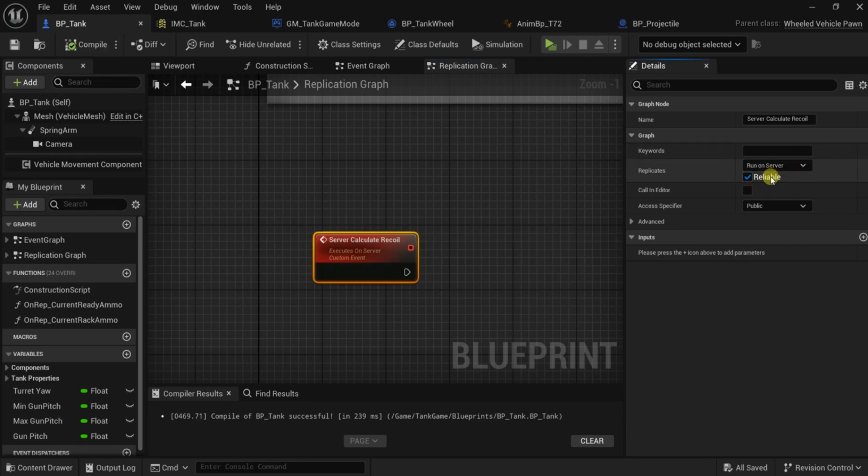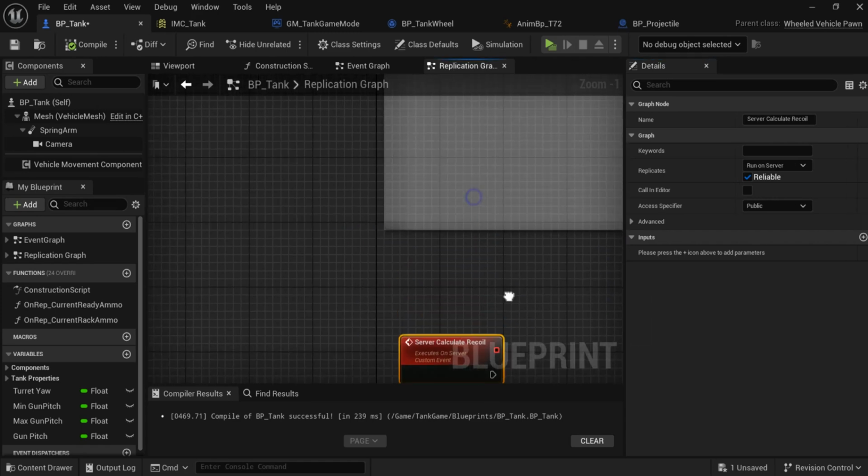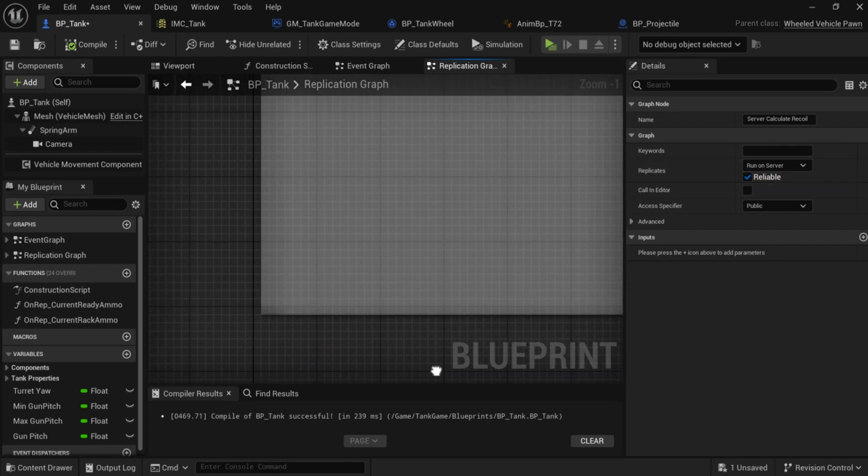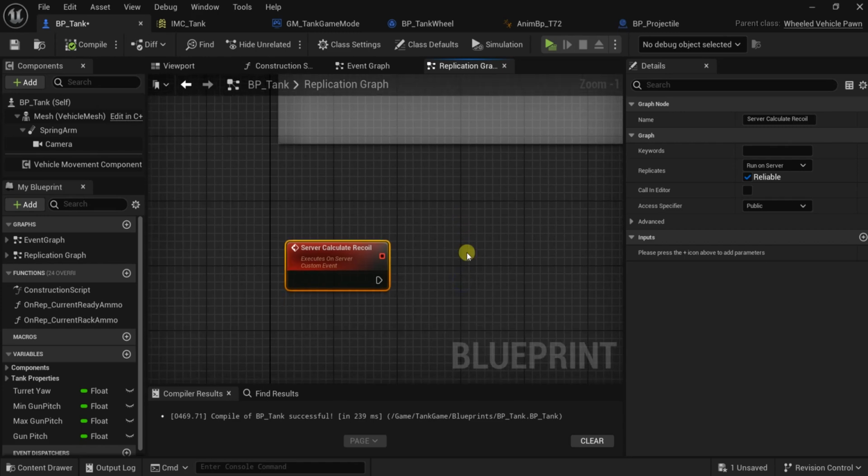I'll make it reliable because, as I said, my internet is weak, and if I make it unreliable, it will not show in the game. So if your internet is good, you can make it unreliable, because this recoil is visual stuff. If it does not register, it is not that important, but it is for visual effects of the tank, so that it will add some realistic value to the game.